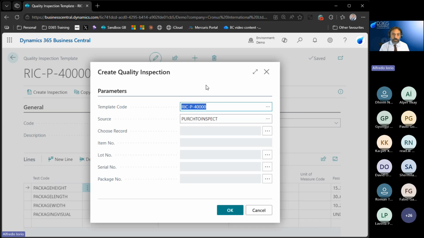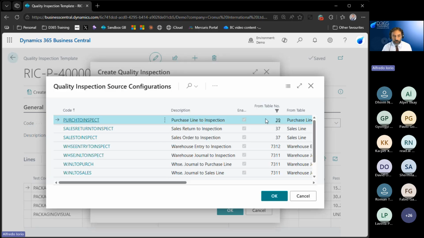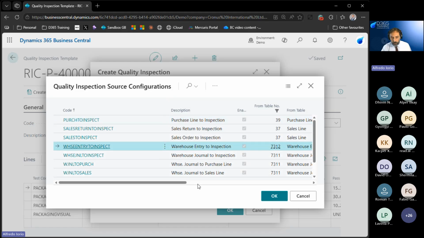The create quality inspection action that I can trigger from the template. And now the template, of course, is this template. The source is the purchase to inspect, but actually, you can see I have also sales orders to inspect, source lines, so we can do so much. But what I'm going to do now is inspect a warehouse entry. There is also warehouse journal to sales line for inventory pick, all right?